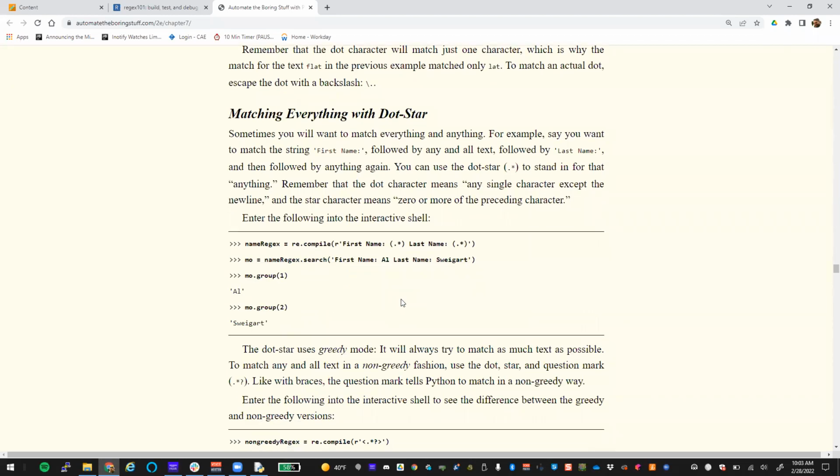If you want to match everything, you would use a dot star. So in this case, if our regex is first name is whatever dot star, last name is our group of dot star, and we pass it first name Al, last name Swigert, we're going to get Al as the first group and Swigert as the second group. This allows us to match anything that's after it as long as it's touching each other in the line.